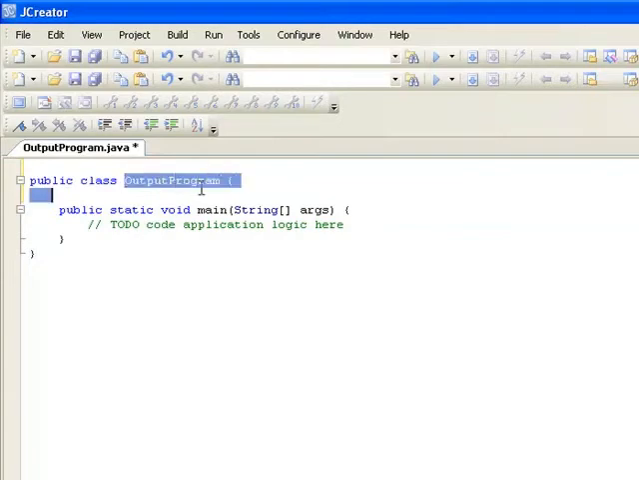This output program must be the same name as the program. You see, this is output program.java, and this is the class name. It must be exactly the same, with capital and small letters, with everything. Then we have the main method, which is the most important method, and everything in the program starts from here, from this curly brace. Between these curly braces is the body of the main. Everything in your program occurs here between these braces.